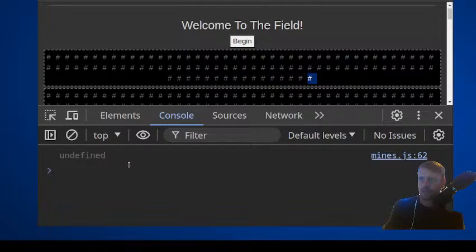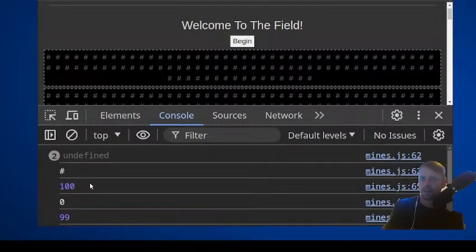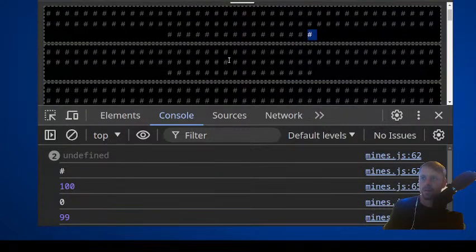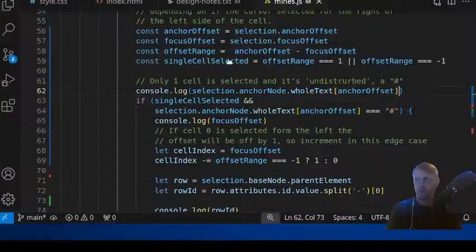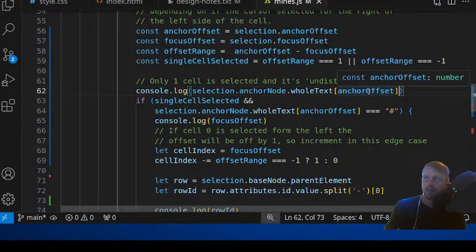It's undefined. Why is it undefined? Why is that undefined? But here, it's a hash. Oh, because there's no 100th index. It needs to be -1.